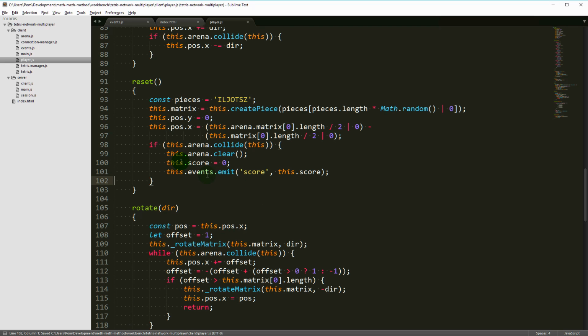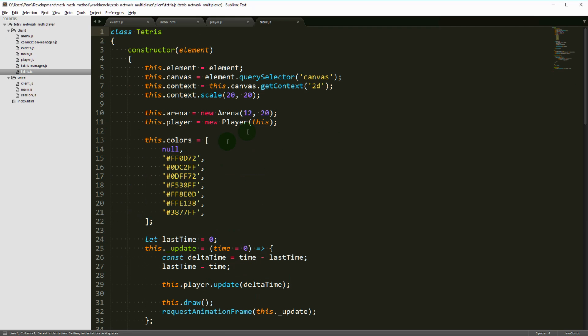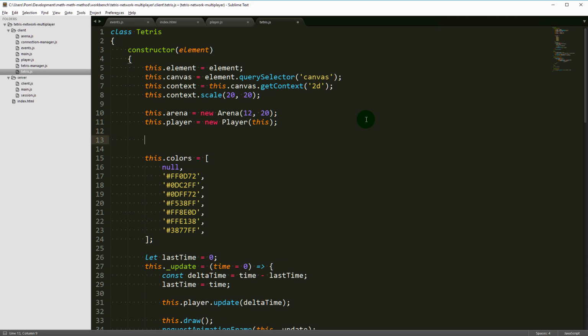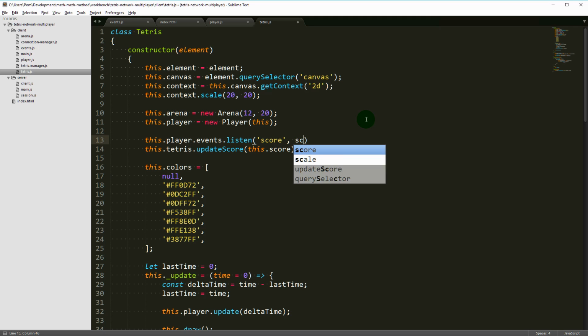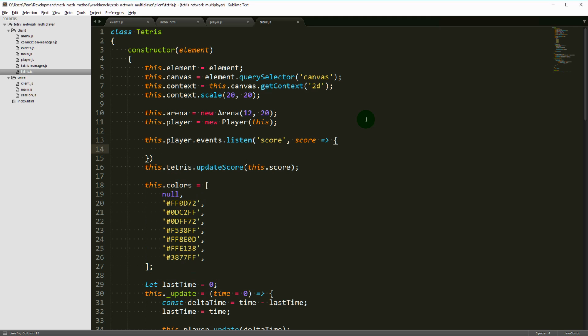Then now, in our Tetris class, we can listen to this event instead of injecting Tetris in it. So here we say this.player.events.listen, and we listen for the score event, and we get the score out up here. And then we call this.updateScore instead with this score.